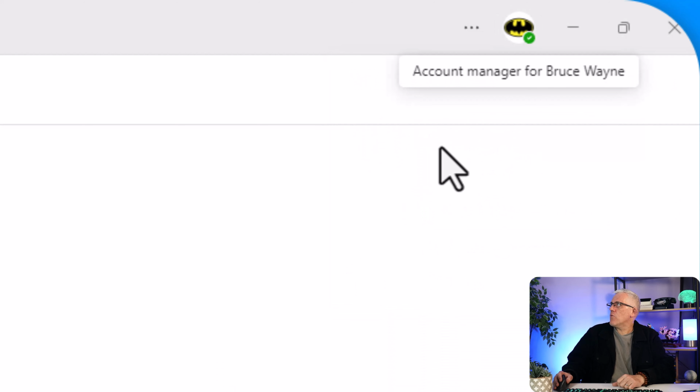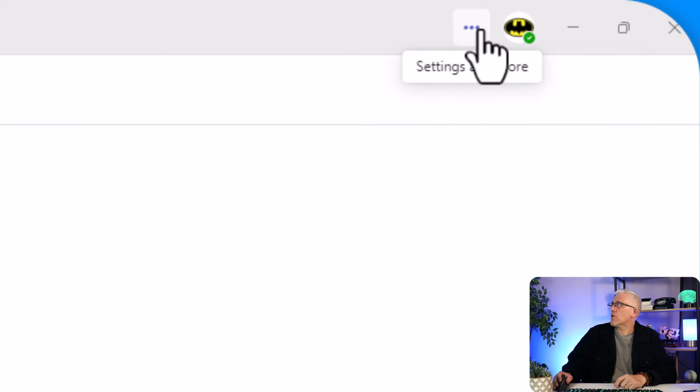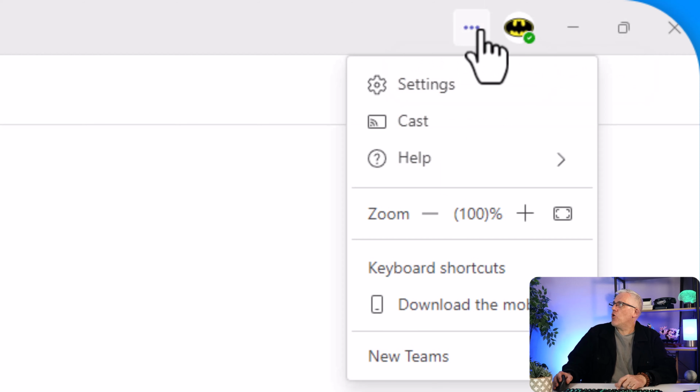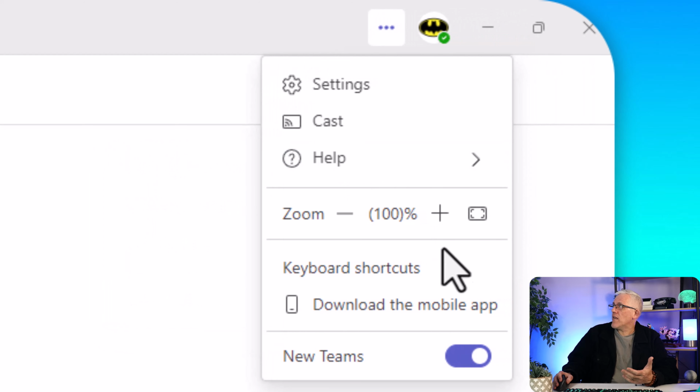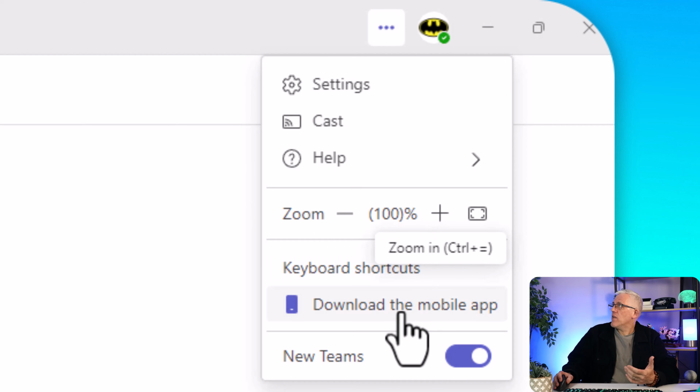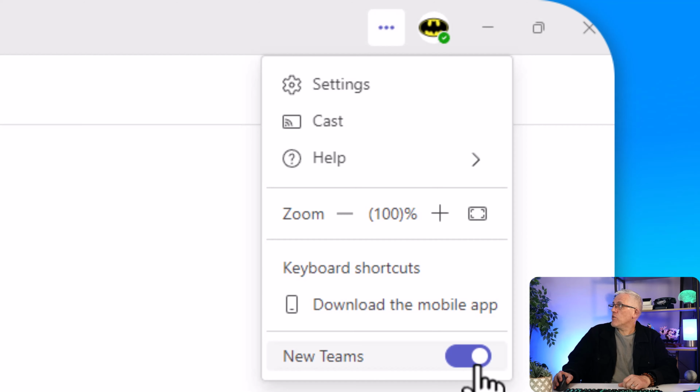The other thing when it comes to configuring your accounts, your settings, is if you go into the ellipse here, you'll notice you can cast this onto another screen. You can get help here. There's some training in here. You can zoom in and out. You can download the mobile app. It'll give you a link there. You can switch between the new Teams and classic Teams. But a big thing here is the settings.